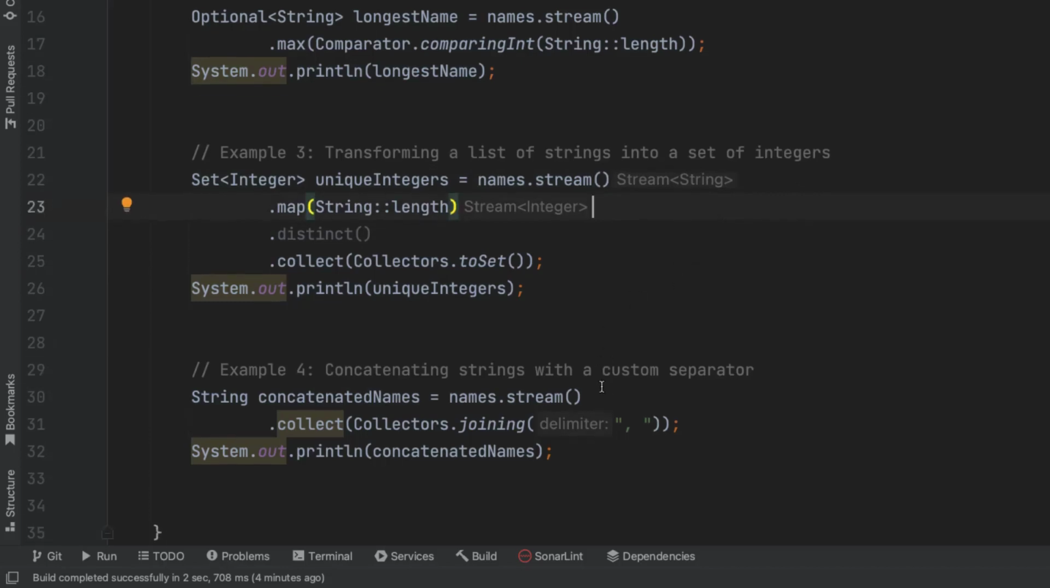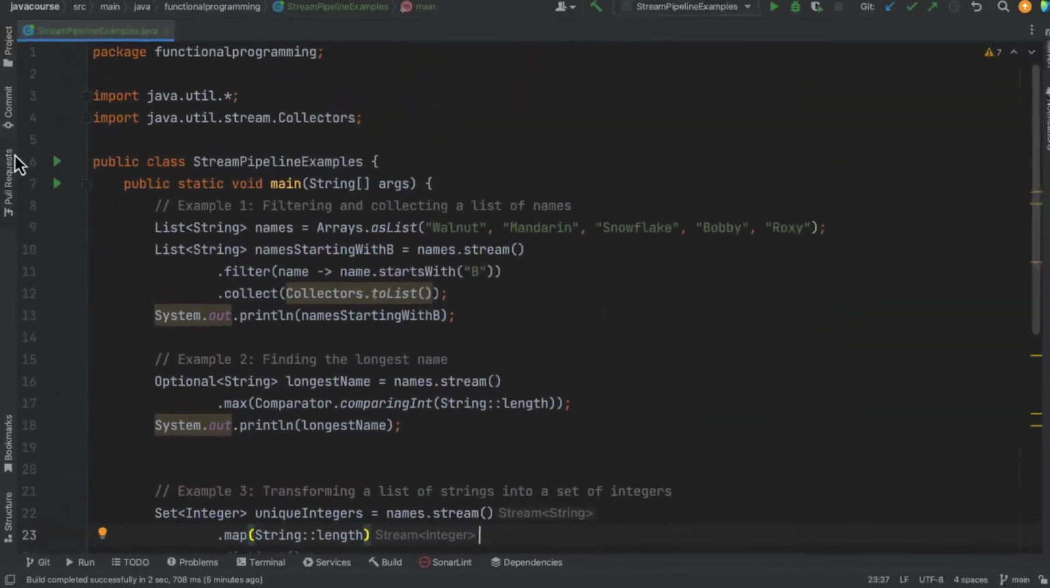And then the last one is me using a special collector, and that's the joining one. And it's going to join them, but with a comma in between them. So it's going to create one big string, concatenated names, and it's going to have a comma between all the different names. Alright, let's run this code and see the output.